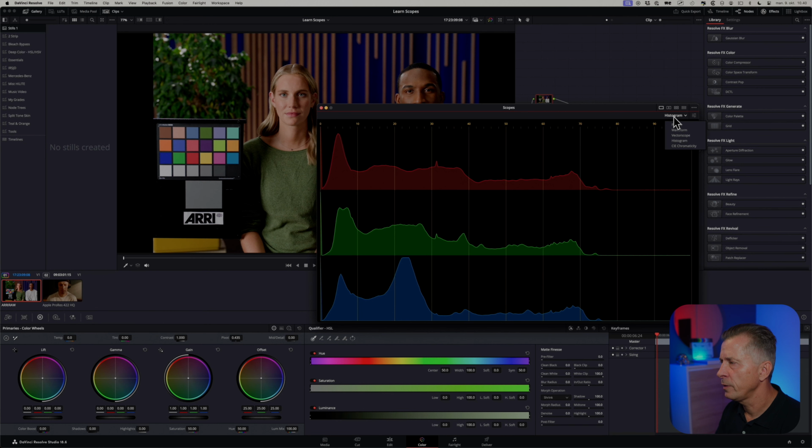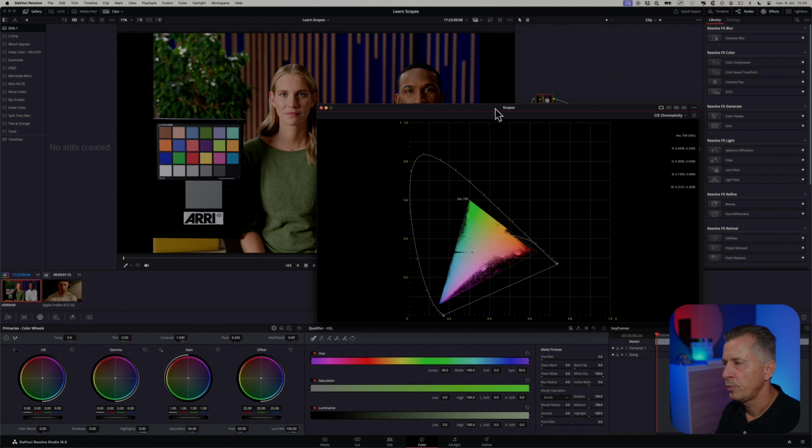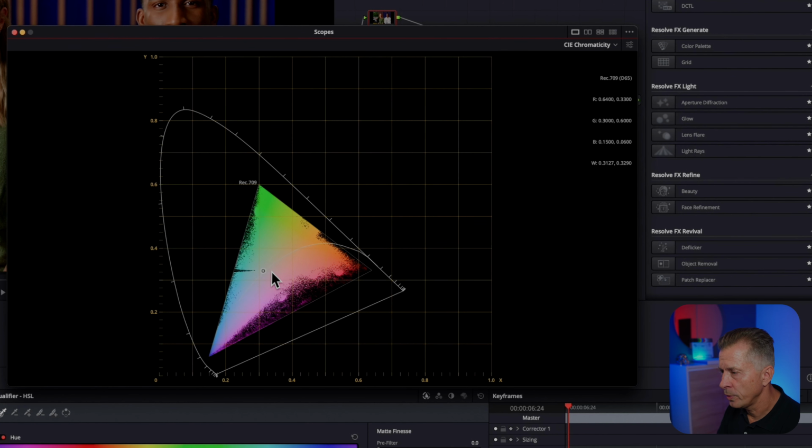And the last of the scopes you have here in DaVinci is the CIE chromaticity scope, probably the least used of the scopes, but it can be very helpful because it lets you see the current image as a graph against a triangle that represents the color gamut that you're working within, along with an indication of the current white point, which you see right here. And the label shows the current gamut.